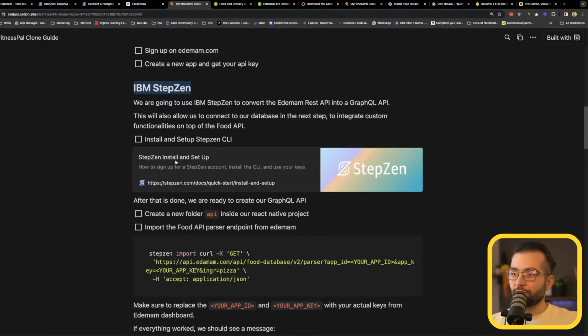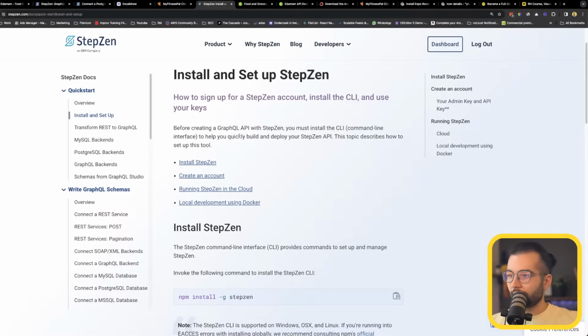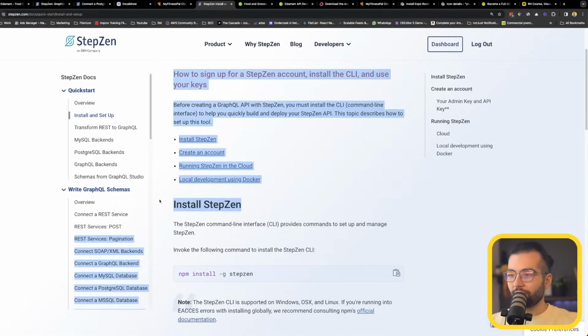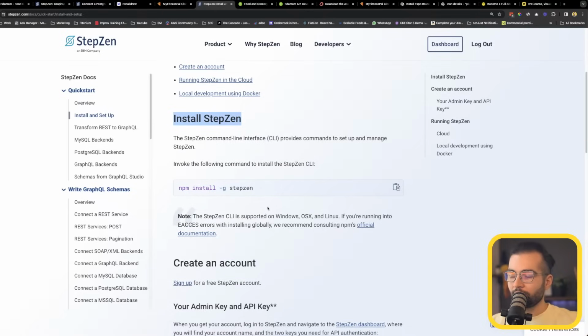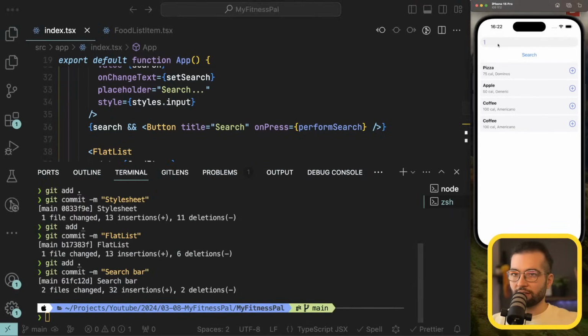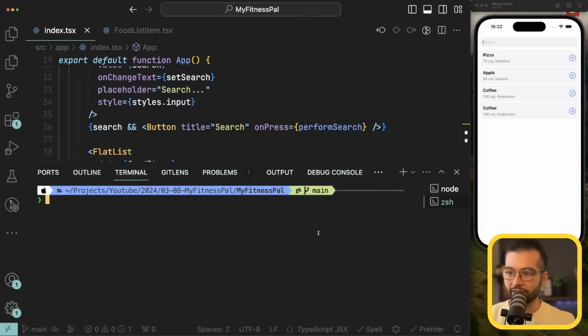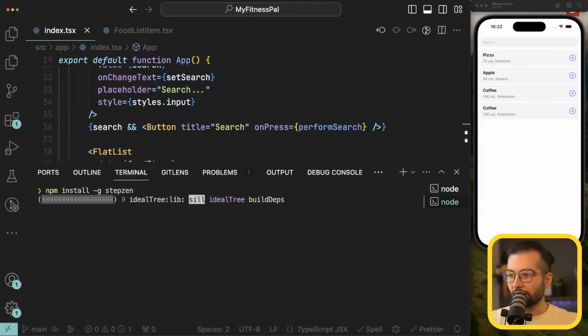So let's go ahead and open this documentation from IBM StepZen, and follow the installation guide for StepZen. We can install StepZen globally using npm, so let's copy this command and go to our terminal. You're gonna see how easy it's going to be to create this GraphQL API in a moment. So, first step is going to be install StepZen globally. This is the StepZen CLI that will help us to create and configure our API from this terminal.